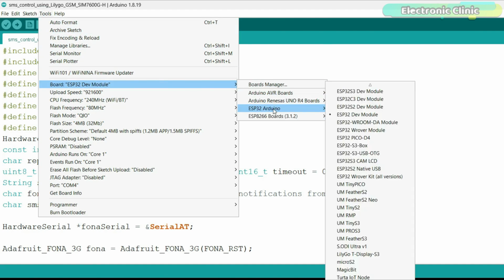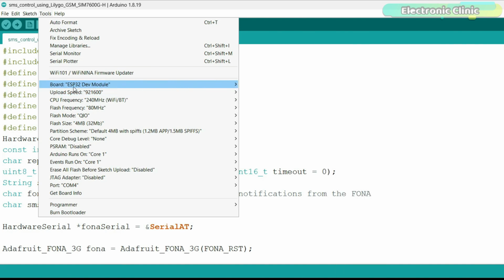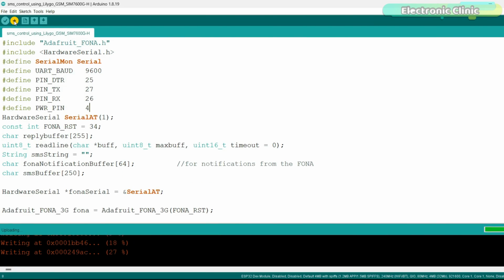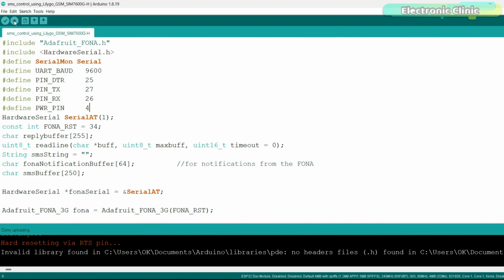If you're using the ESP32 Wi-Fi plus Bluetooth module for the first time, then you will also need to install the ESP32 board in the Arduino IDE. For this, you can watch my getting started video on the ESP32 Wi-Fi plus Bluetooth module. To upload the program, make sure you select the ESP32 dev module, and don't forget to select the correct communication port your ESP32 SIM7600GH module is connected to, and then finally click on the upload button. You can see the program has been successfully uploaded.